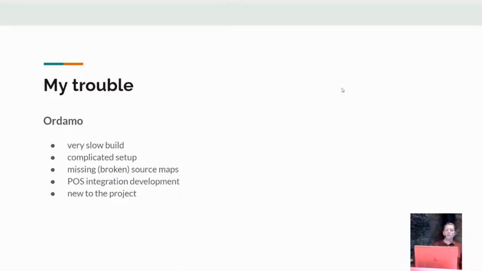And Ordamo has a very slow build, so it takes ages until you really compile your code, even when it's an incremental build. And it's also a complicated setup. There are many applications which you need to combine together. You need to configure a lot of stuff, so it's time-consuming to iterate over your implementation. You make a change, and you need to go through all this stuff again, and then you find out that you didn't do it well, etc., etc.